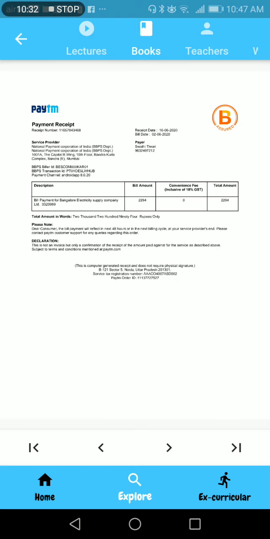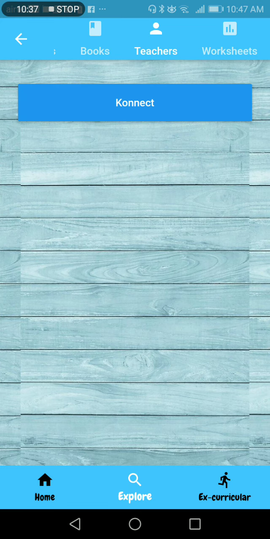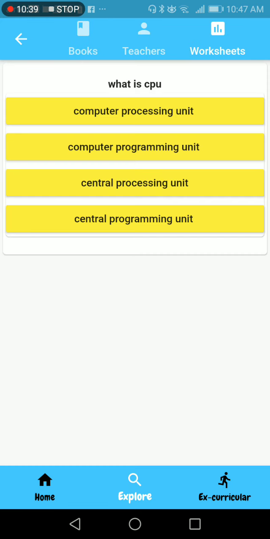So the student can view the video, they can read the books, they can connect with the teacher through here, and then the worksheet will come here. So the student can view all the questions from the worksheets, okay, and they can participate in this worksheet. Suppose this, what is CPU? So I just put this computer processing unit. Yeah, this is correct. If I hit another one, it shows red. Another one is red, all red, but this is green. So the students can practice in the worksheet like this.